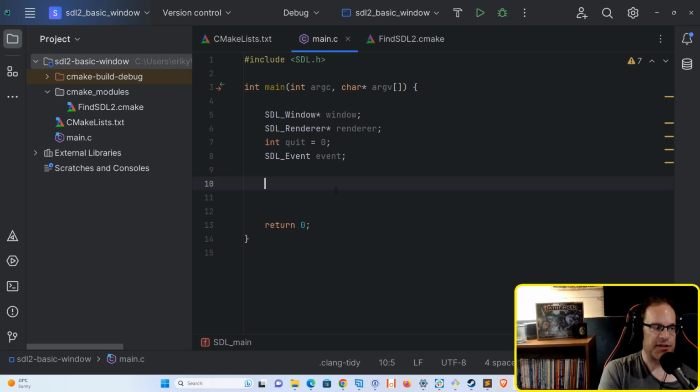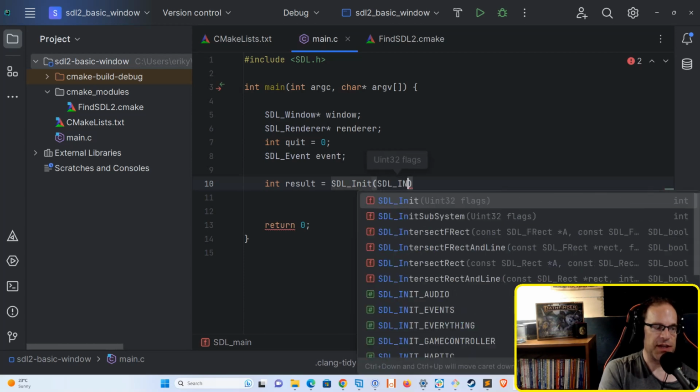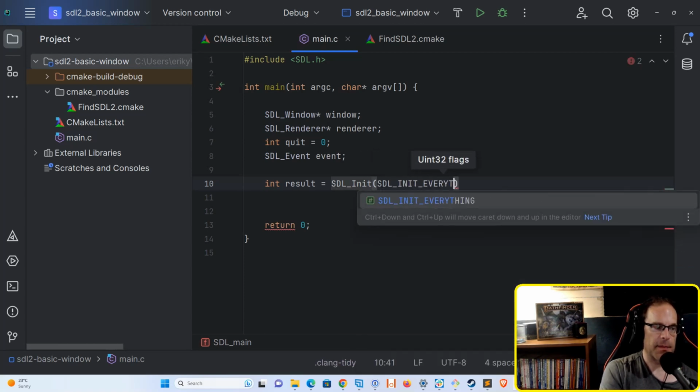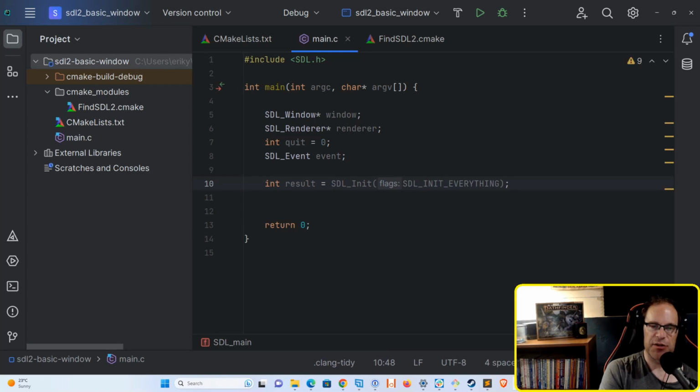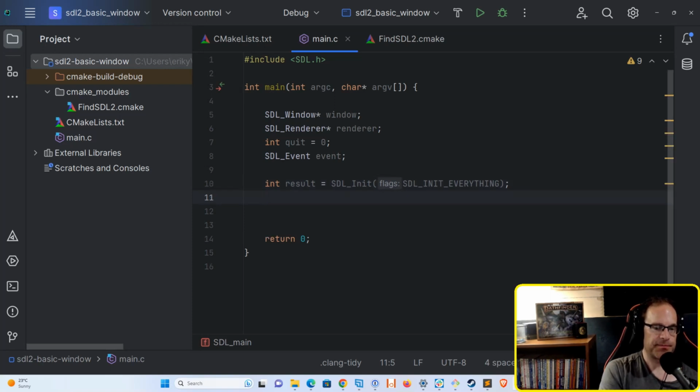All right, so first things first, we're just going to call SDL_Init, and this is the main initialization method for SDL, and we'll just use the flag SDL_INIT_EVERYTHING. So this will make sure that SDL2 will initialize the submodules for video, for audio, for events, networking, etc. So basically everything that we want to use.